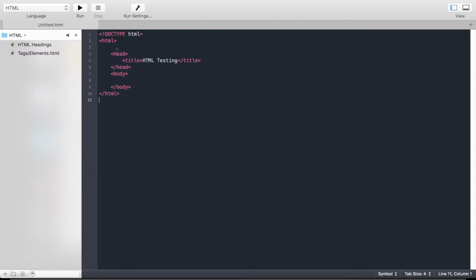Just practice typing these in this order, and you'll eventually get used to it and you'll remember it quite easily. So that's just what it is. And if you want to see this website, I'll do that right now.